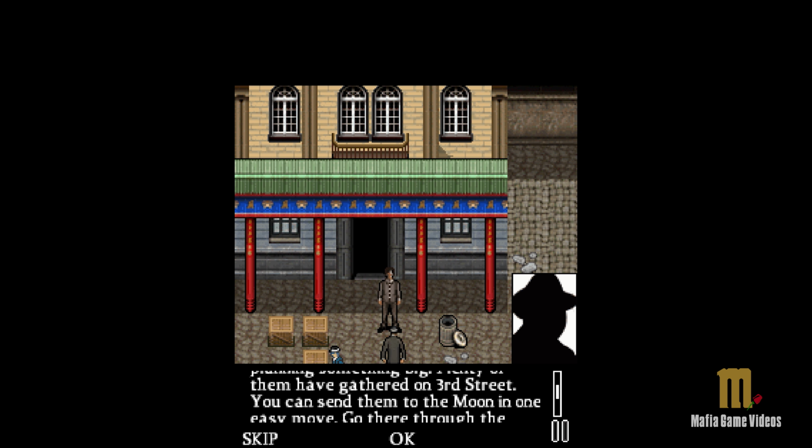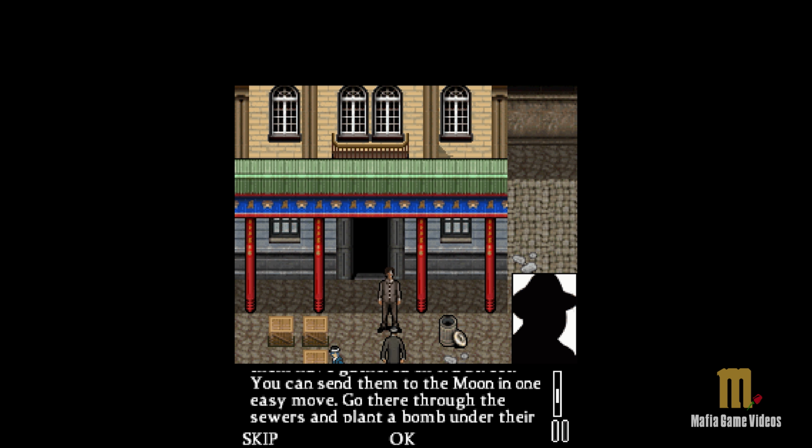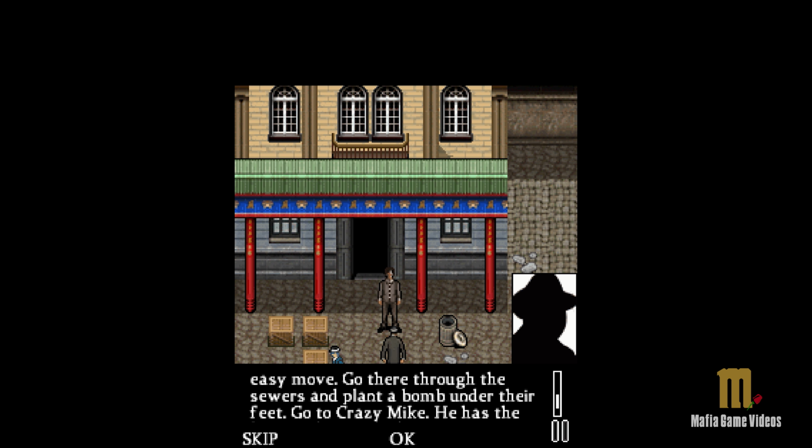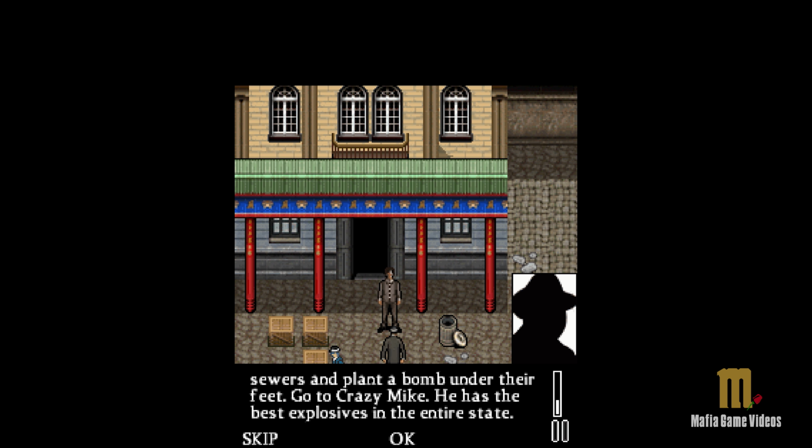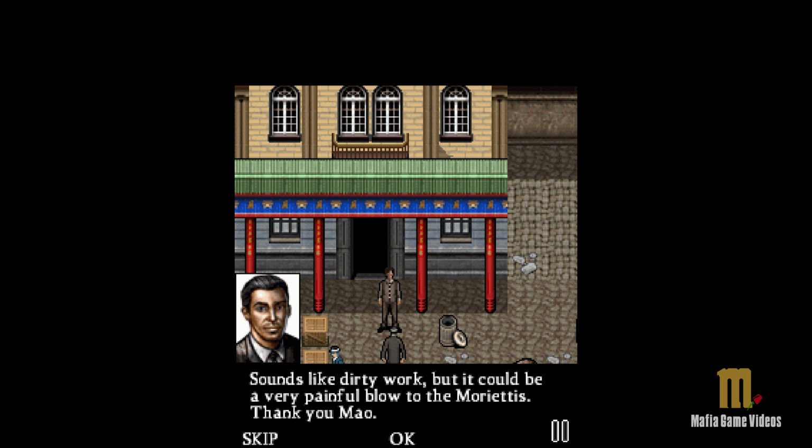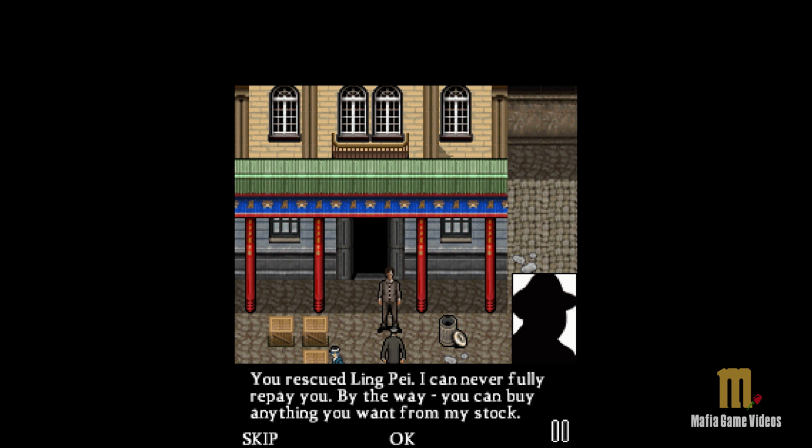Plenty of them have gathered on 3rd Street, and Mayotaya tells Marco to go to Crazy Mike, who has the best explosives in the entire state, and to go through the sewers and plant a bomb right under the Moretti's gathered there, and to send them sky high to the moon.